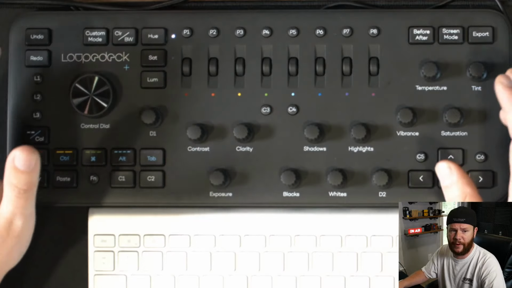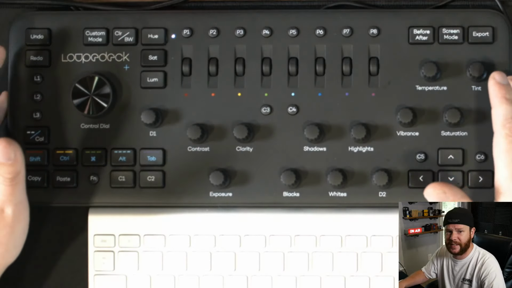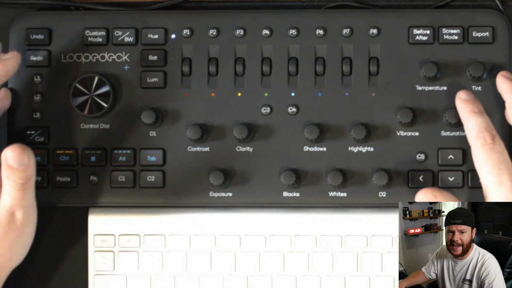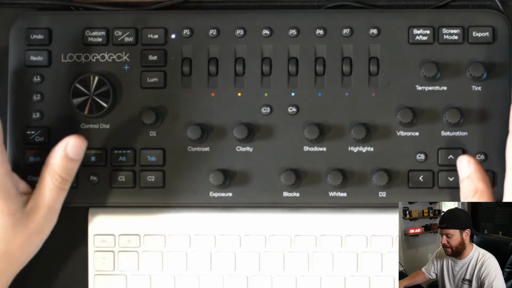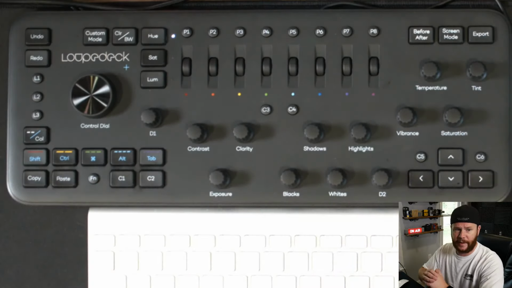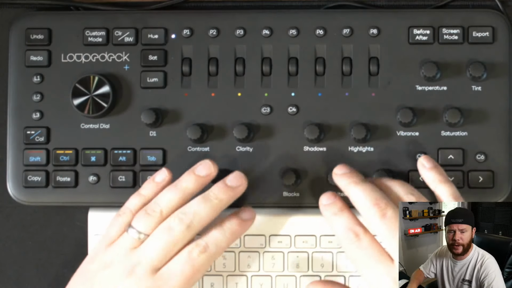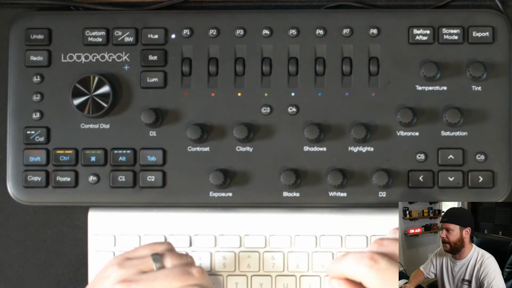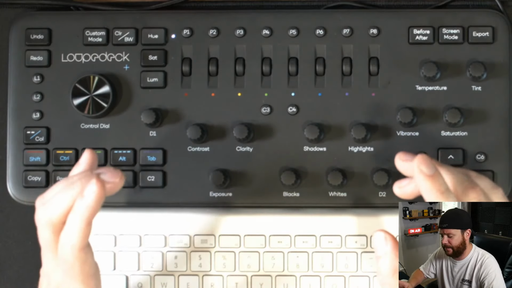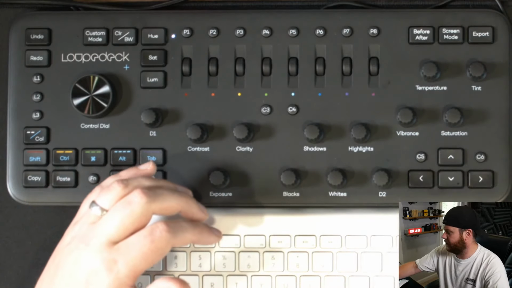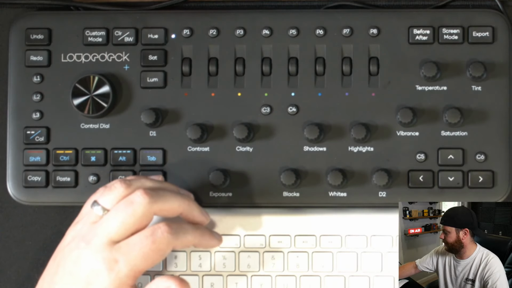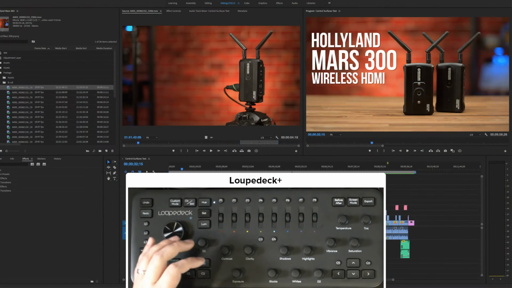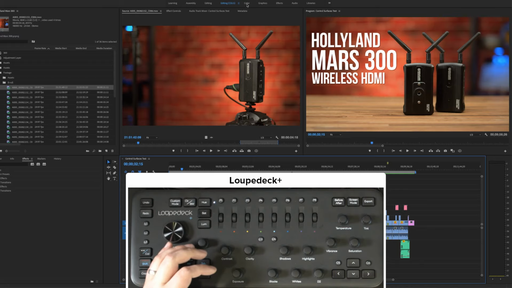especially because this guy comes in at $249. So that's quite a bit. But why did I pick this up? Well, I do my color grading in Premiere as well, so I use Lumetri color. And they have those sliders, so if we go, let's go to our LoupeDeck here, so you can see. So let's go to color.